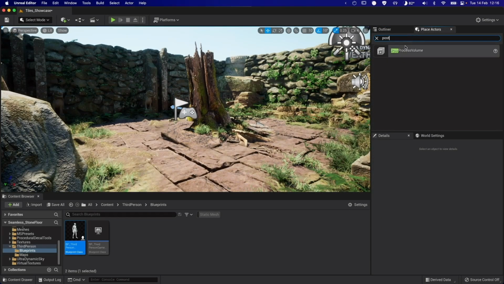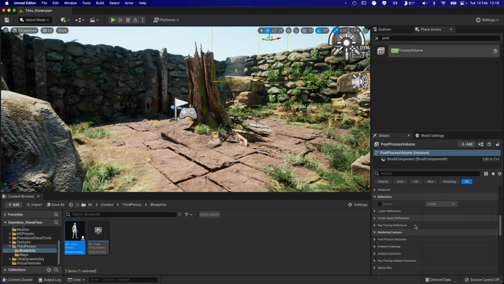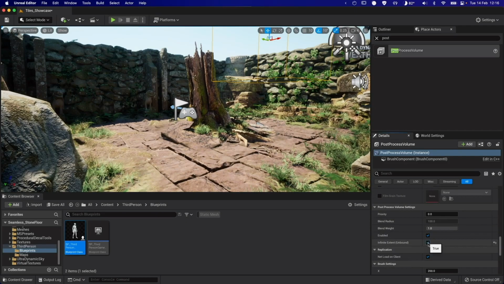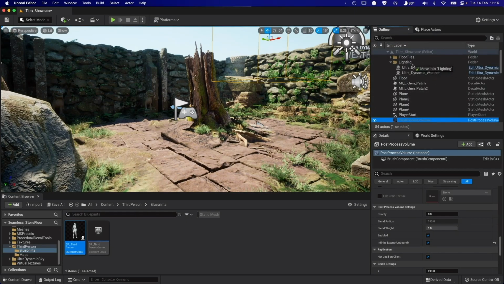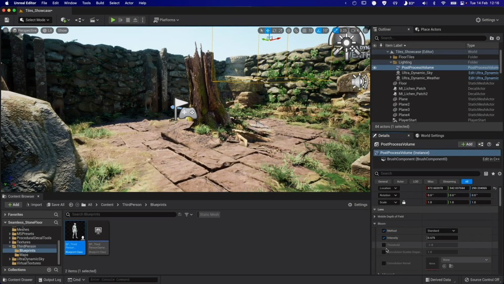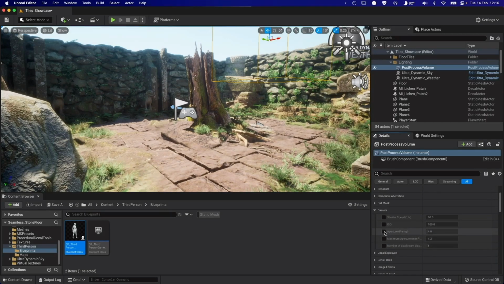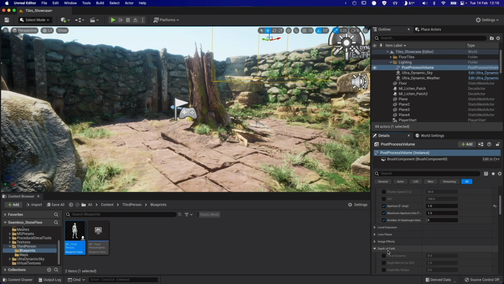Next, we're gonna add a post-processing volume and make sure that you select the infinite extend or unbound option, so that way it will cover your whole scene. We're gonna add some bloom to start with. Next, we're gonna set the f-stop in the camera to 1 so that we can get some bokeh or some depth of field.